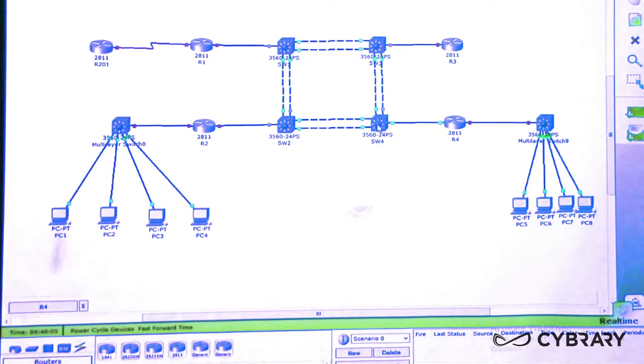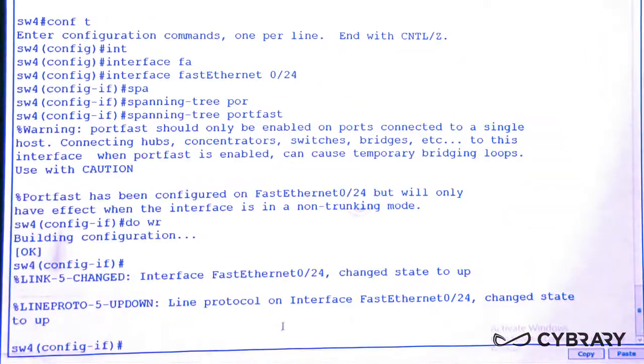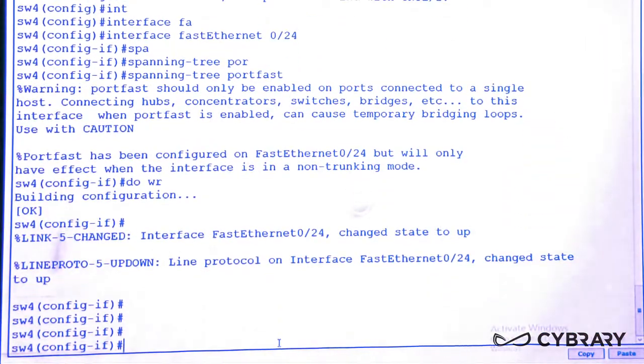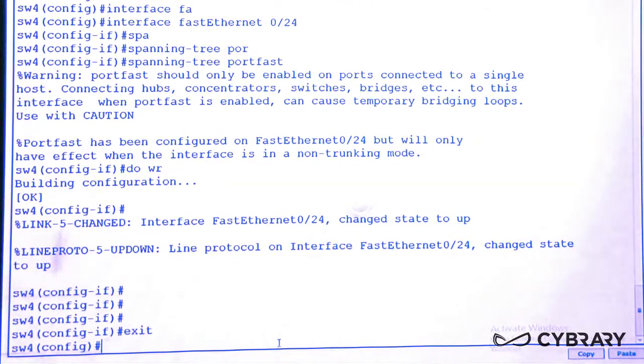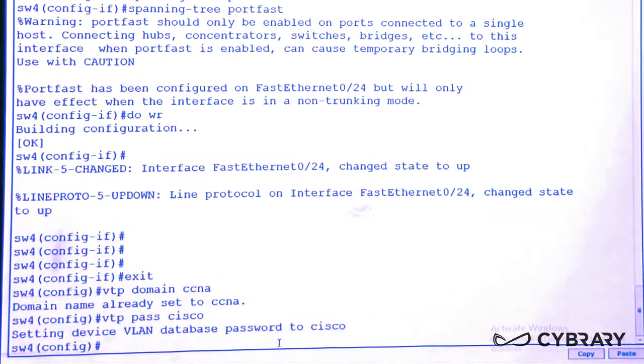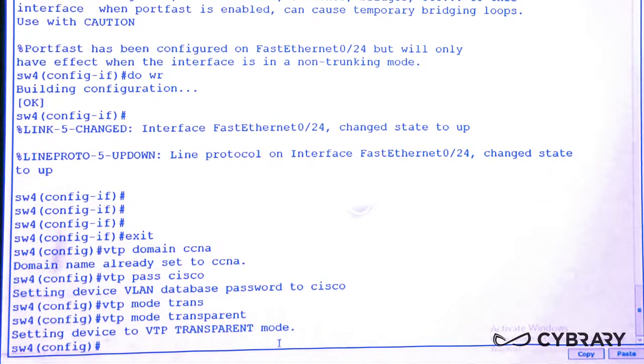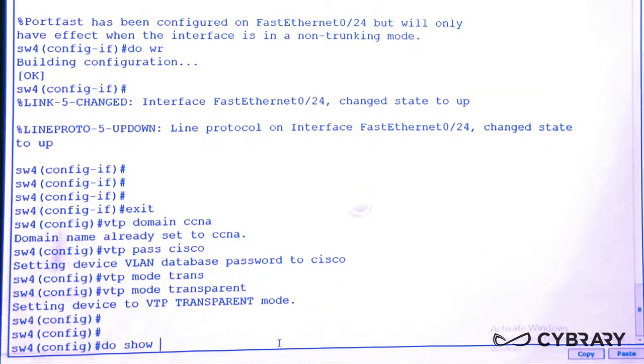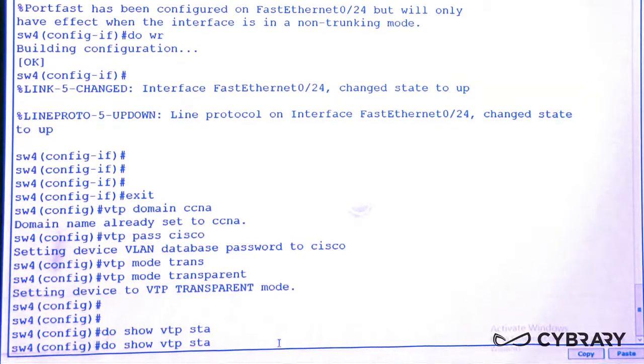Now I'm going to go to switch 4 and turn it into a client with the same password and domain name. So VTP domain CCNA, VTP password Cisco. I go ahead and type the domain name anyways because I don't trust it to automatically propagate over, and it's good practice. And VTP mode transparent. I'm going to check my work. Do show VTP status.